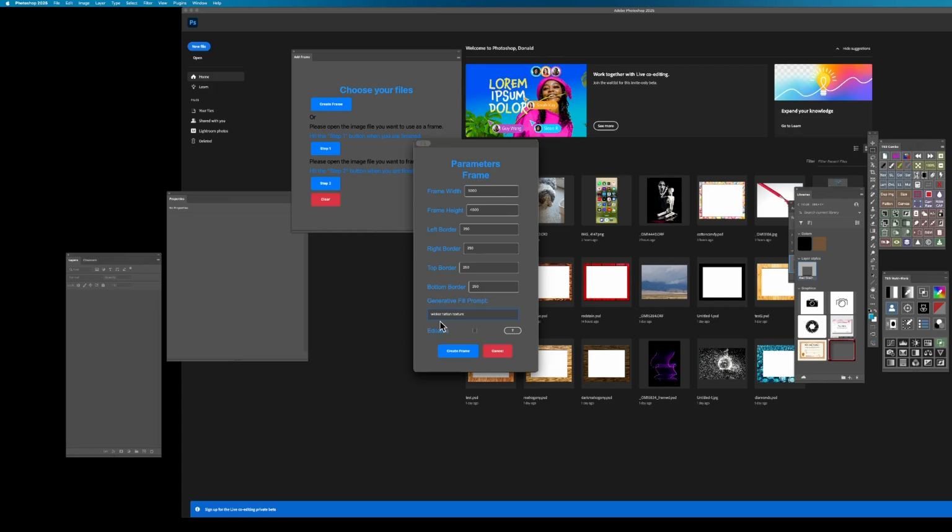Now what editable means is that during this process of generative fill, it will stop and let you choose which option to use, and then you can put a new prompt in and get something different. If you don't make it editable, it's just going to grab the first choice and go on. So let's make it editable. We're going to create a frame, 5,000 by 4,000 with a 250 pixel border.